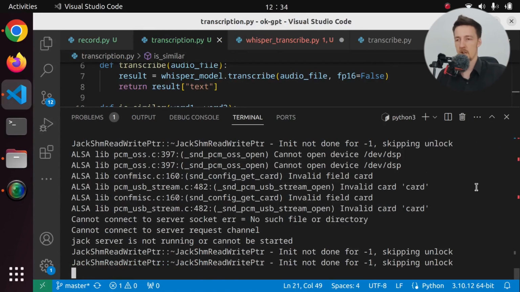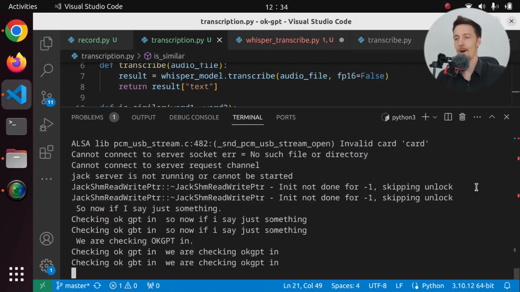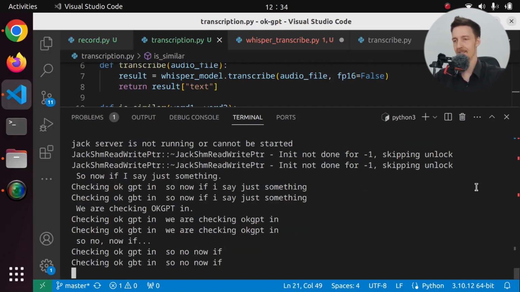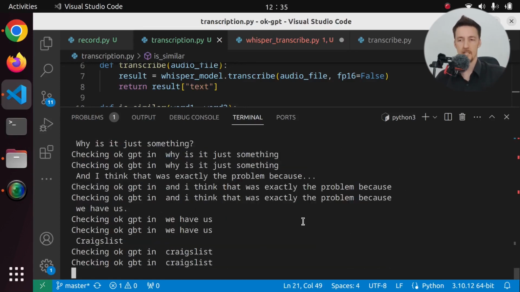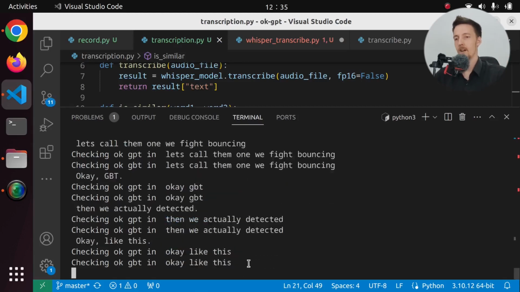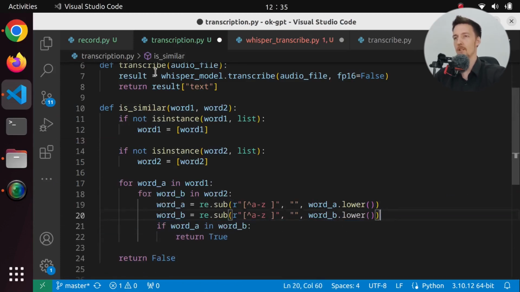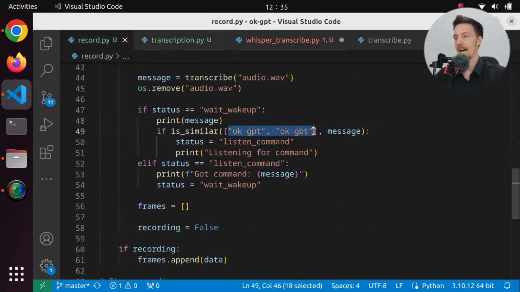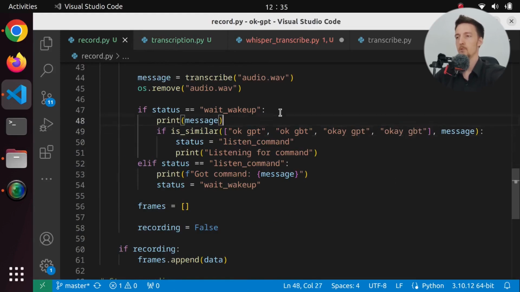So now if I say just something, we are checking OKGPT in, so no, now if I say just something. And I think that was exactly the problem because we have a space here. So if I now say OKGPT, then we actually detected OK like this. All right, that was my mistake. So I have to actually use OK. I guess I could add all of those combinations here. I can say OK and OK here. So now it should work.